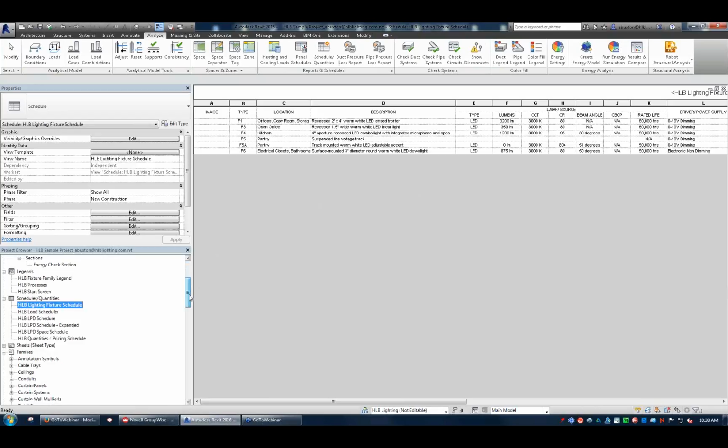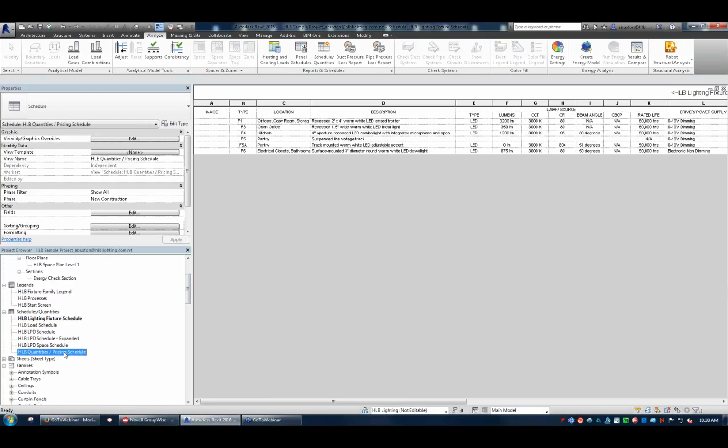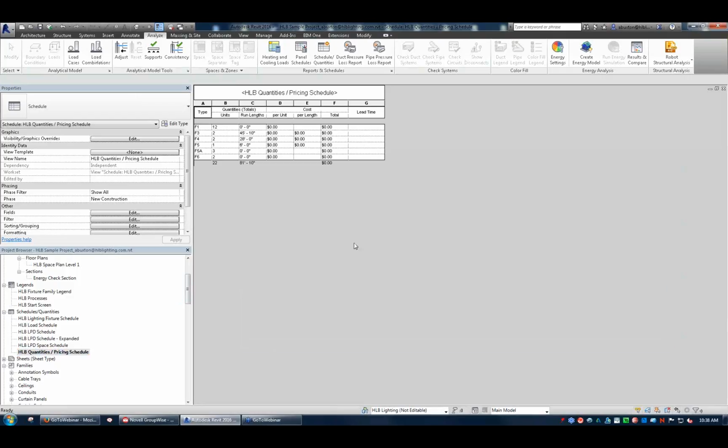Another type of schedule we've created, which is useful internally for us, is that now we can do quantity takeoffs and pricing in Revit. So you don't need to do the pricing if you just want to see what your quantities are. All of them are automatically listed in here in terms of units. So for the troffer, we have 12 units. In the case of the F3, which is our slot fixture, it also reads in the total run length. If you remember from our drawing, we had 2 fixtures of 2 different lengths. So we have 2 units, and they add up to 45 foot 10 inches.